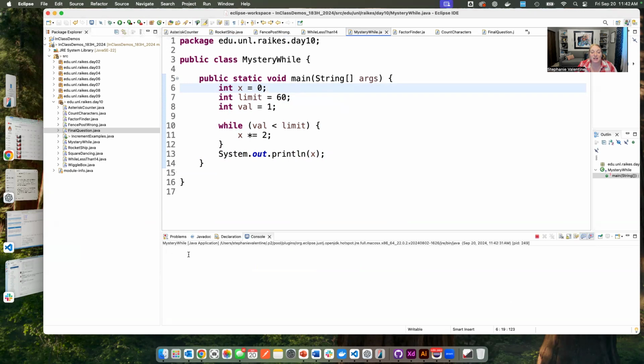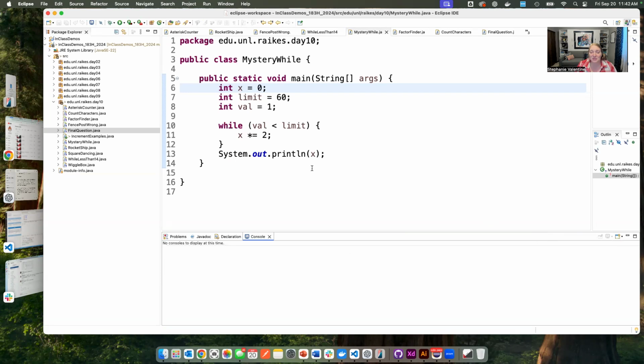Nothing is happening, but I can still see there's an X here, so it is running. It's just not giving us an answer. I'm going to stop it before it takes up all of the processing power on my computer. And you can stop it using that X button like I just did.